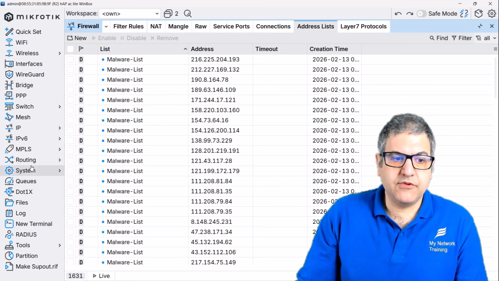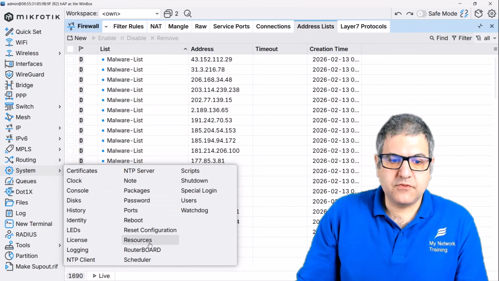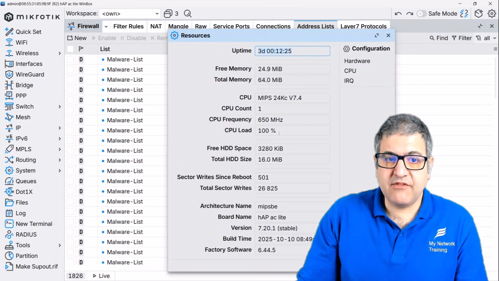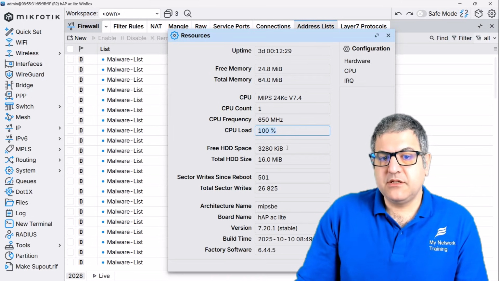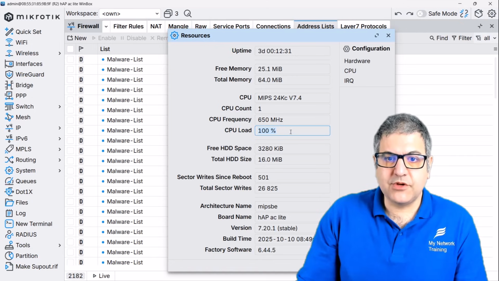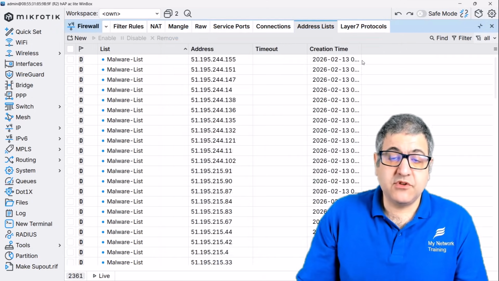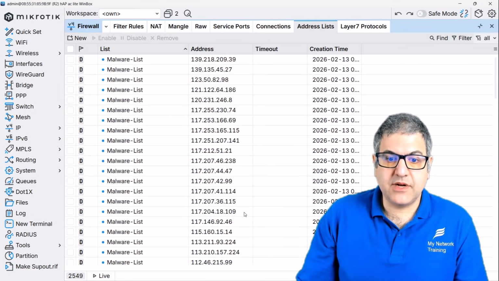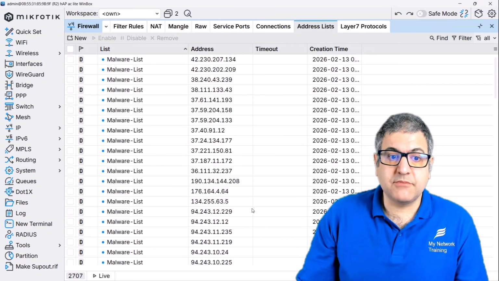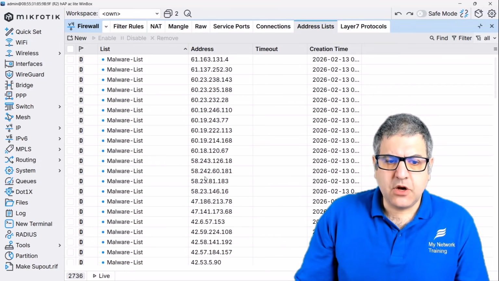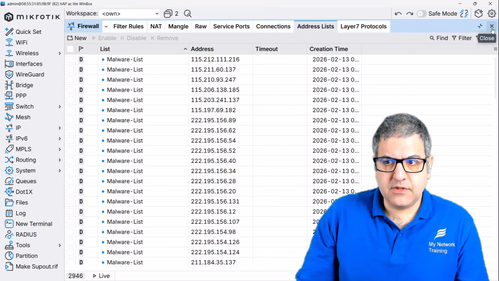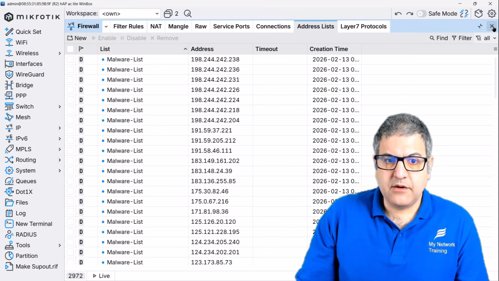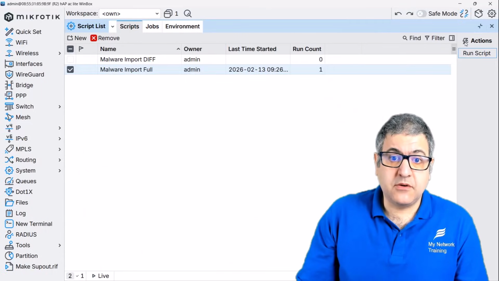If we go to System and then Resources, you can see that your CPU, because I have a very small router, an hAP ac lite, is at 100% now because it's pulling all those IPs. But once it's finished, once you have the 246,000 plus IPs in your address list, then your CPU becomes normal.